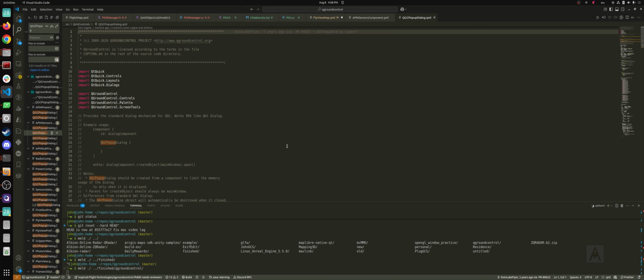So QGC pop-up dialog. And let's see what's here. There's a title property, and that's kind of important. That shows the actual title that shows at the very top of the pop-up. So let's set that.